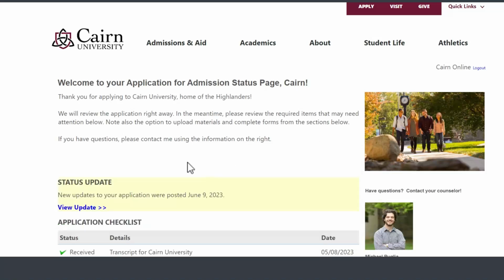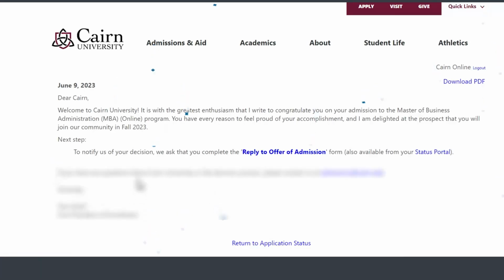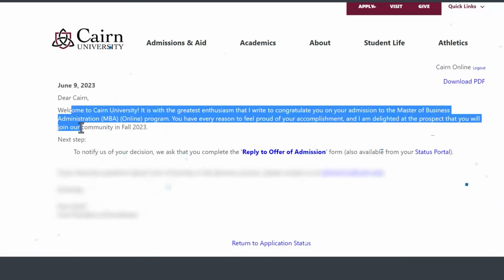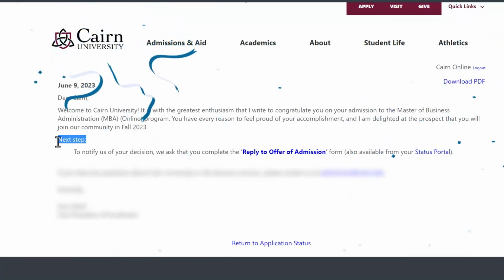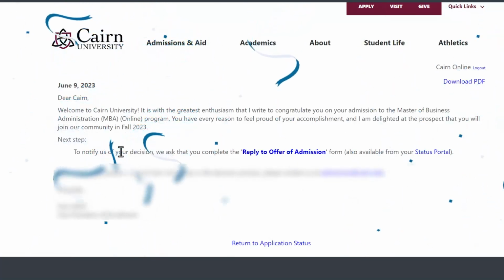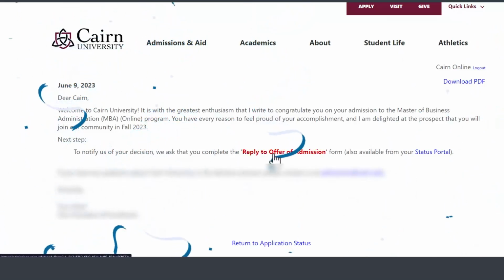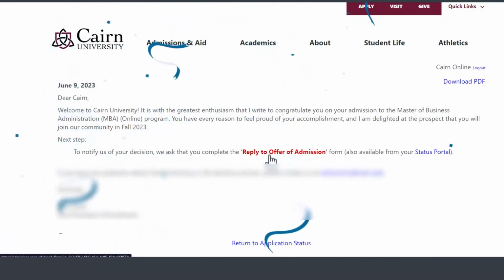I'll reload it, refresh it. Notice it says there's a status update. The student will go here to view update, and they'll get this letter. Obviously, that'll be the actual name of the student, and it gives them the next steps for what they need to do. They can click here because they need to let us know.